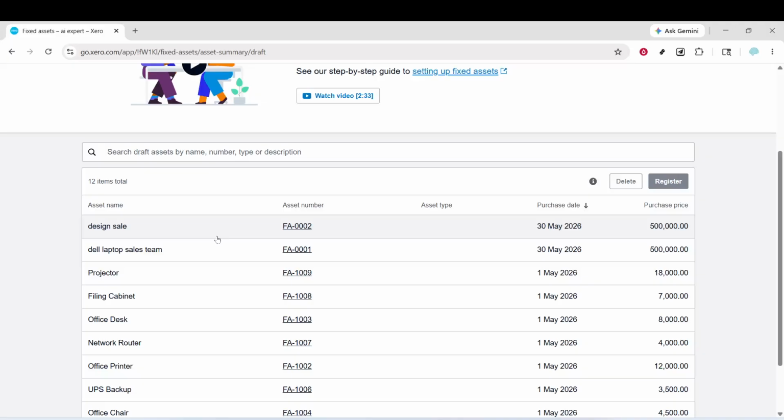After you save, Xero will redirect you back to the Fixed Assets page. Look at the list. You should see your asset there with a status that says Draft or something similar. It might have a little icon next to it. That's your safety net. You can click on it anytime to reopen the form and finish what you started.